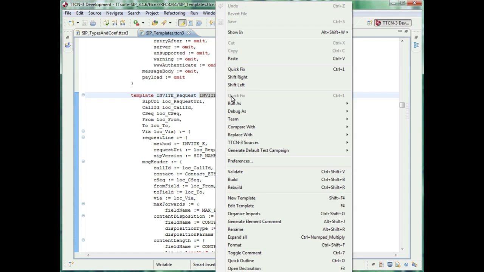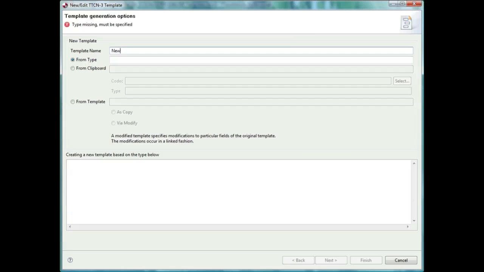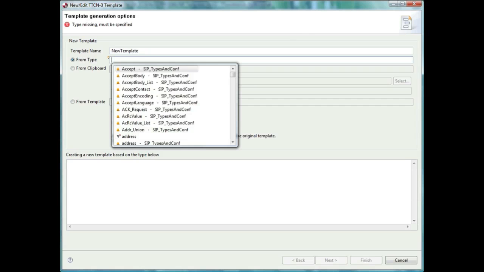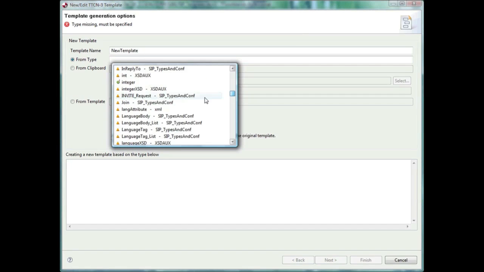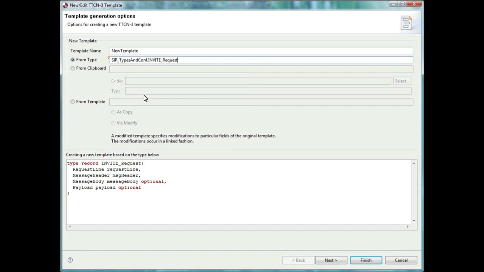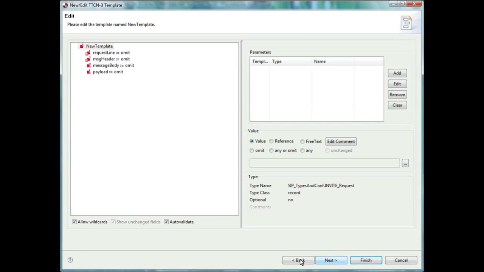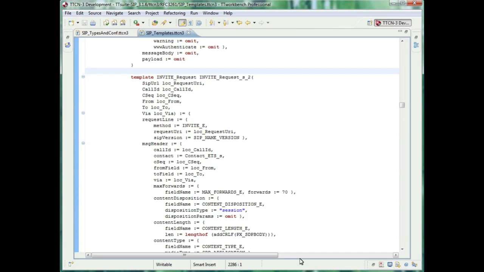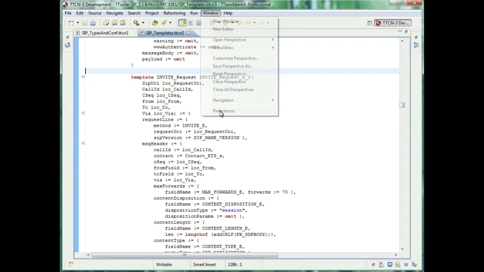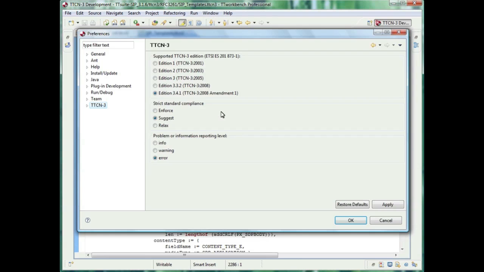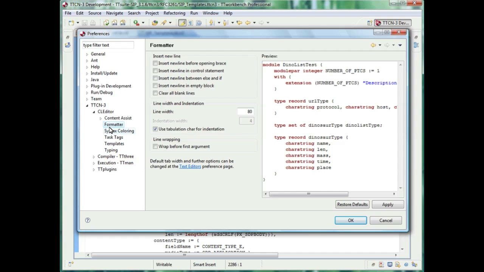It is also possible to build a new template from an existing type. Press Ctrl plus Space to see all available types. Take, for example, the invite request type and generate the necessary values from here. Another available feature is the code highlighting. Users can individually choose the formatting and the syntax coloring of specific keywords and source code.